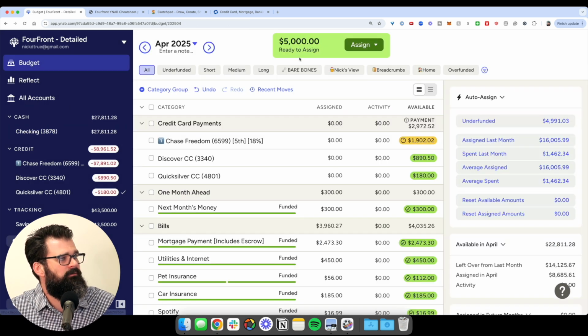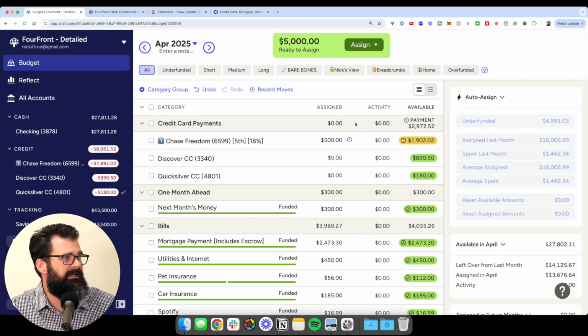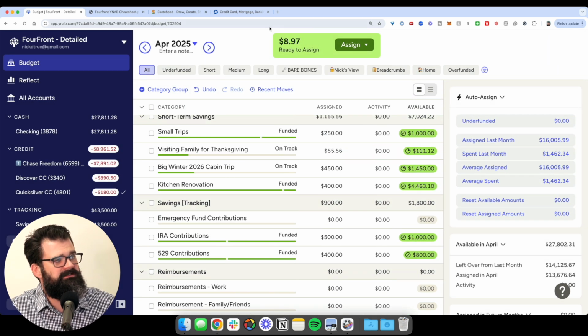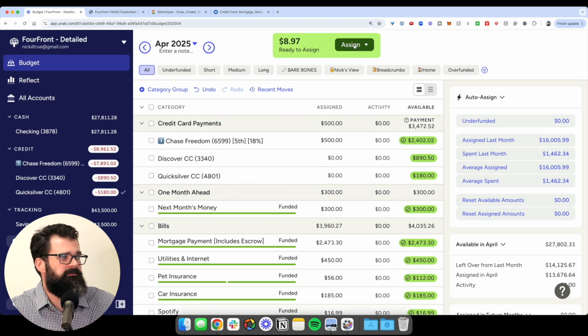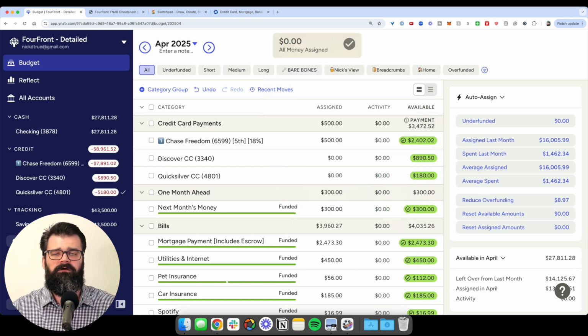And now when I hit underfunded, boom, it's going to finish April for me. It's got everything in April, and I still have $8 left. And just for fun, I'm going to put that in eating out. And now I'm starting April with everything covered. And you'll know you're 1 full month ahead if you don't need any income made in that month for that month. Let me say it again.